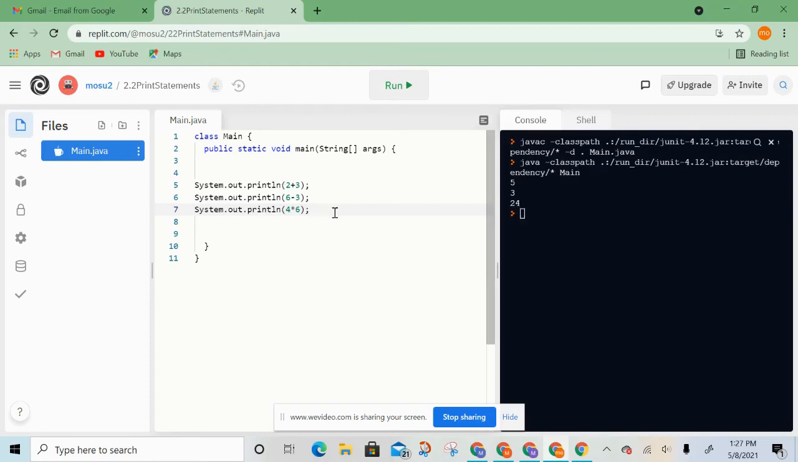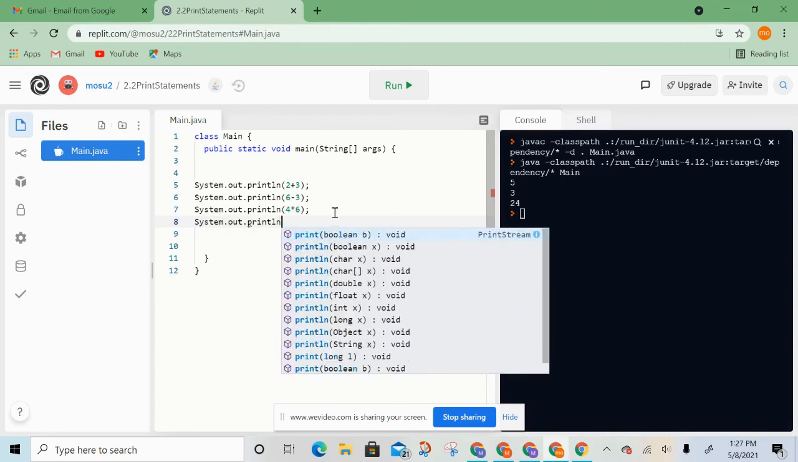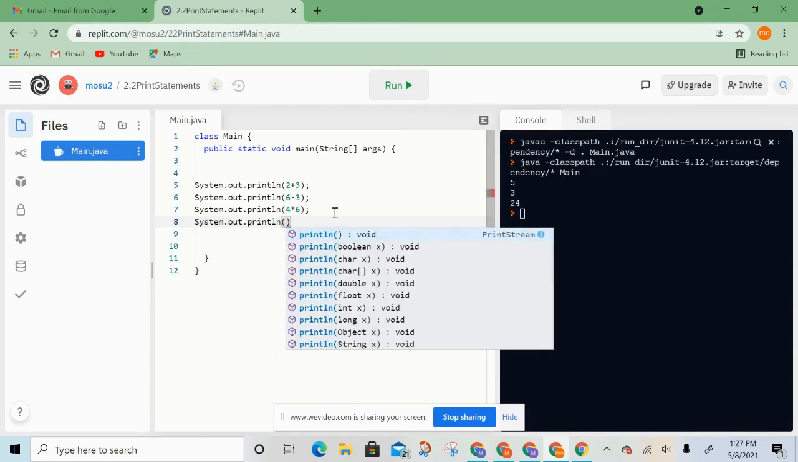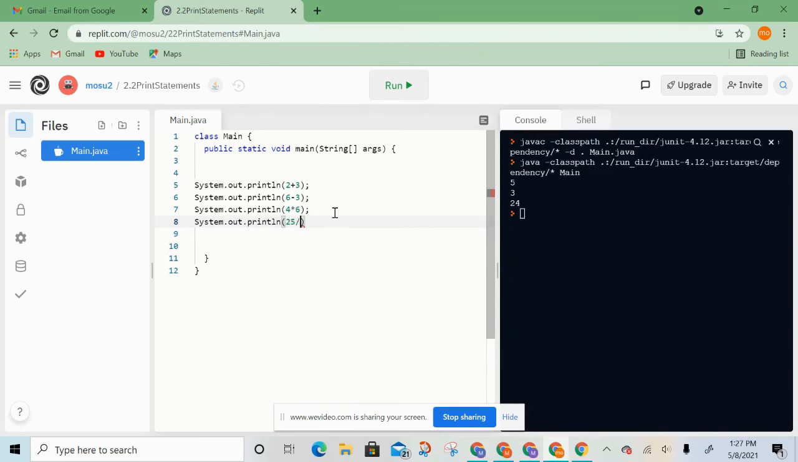And now the last one we are going to talk about is division. System.out.println 25 divided by 5. From this, we should get the answer of 5 at the very end. So let's take a look and see if we get that.